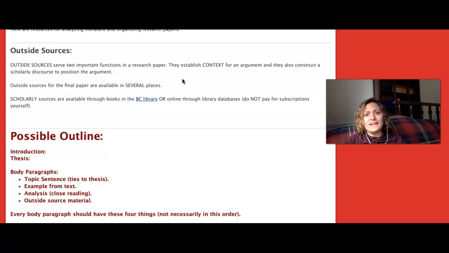They can build context, like talking about the 1920s for a close reading of The Great Gatsby, which was written and set in the 1920s. Or they could actually talk about the book. So they could say, you know, in The Great Gatsby, Fitzgerald does this.